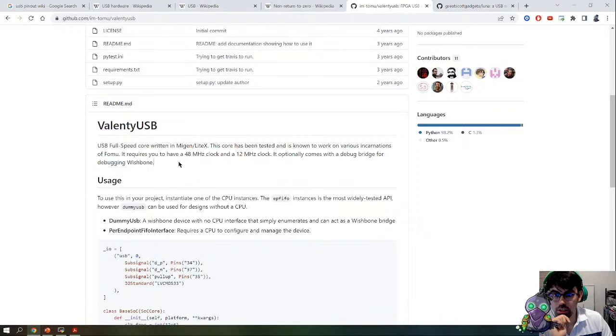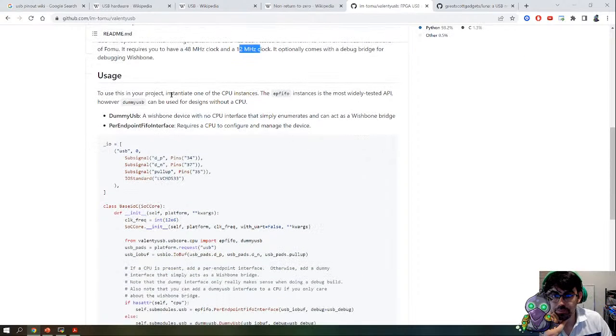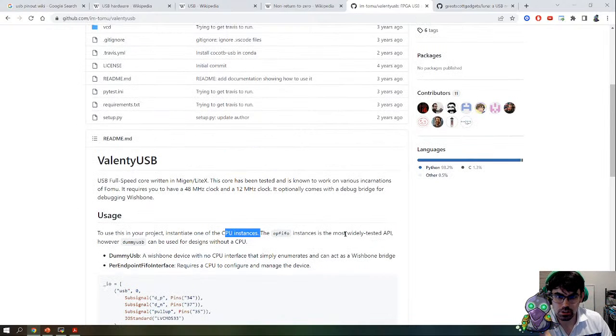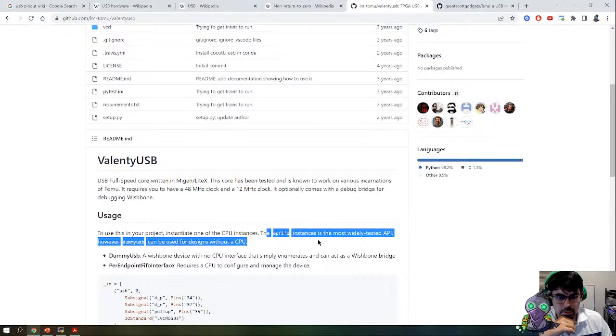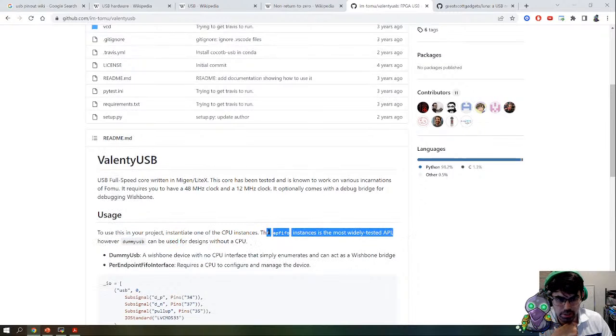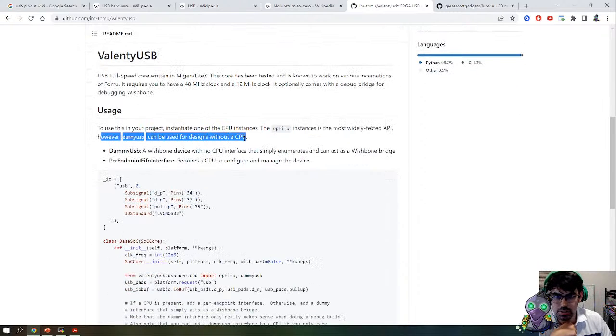So let's read through this. It requires a 48 megahertz clock and a 12 megahertz clock. That's easy. Using your project, instantiate one of the CPU instances. Okay, this is in LiteX. The EPI instance is the most widely tested API. However, dummy can be used for designs without a CPU.